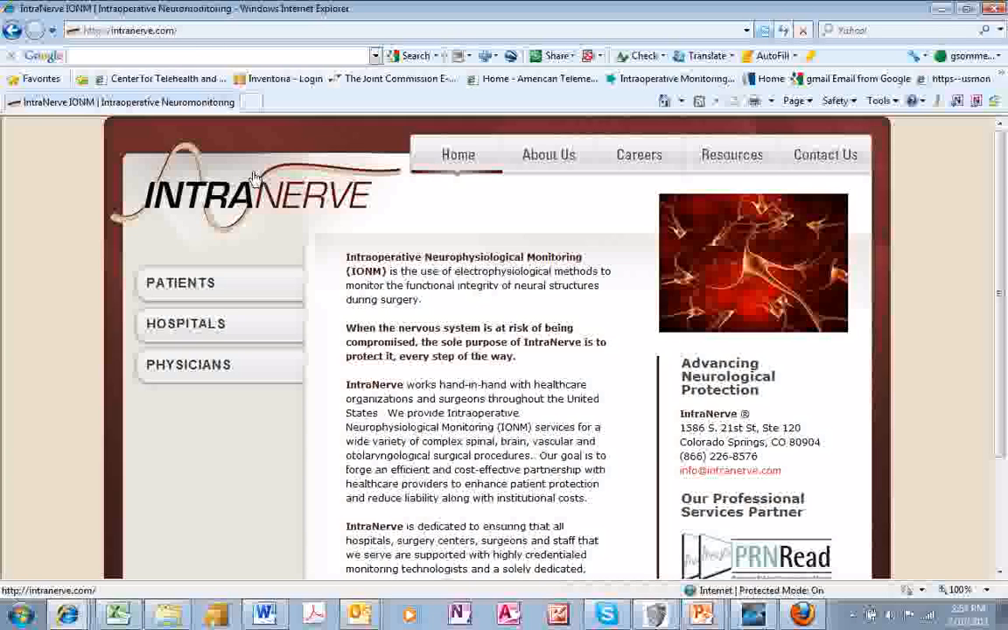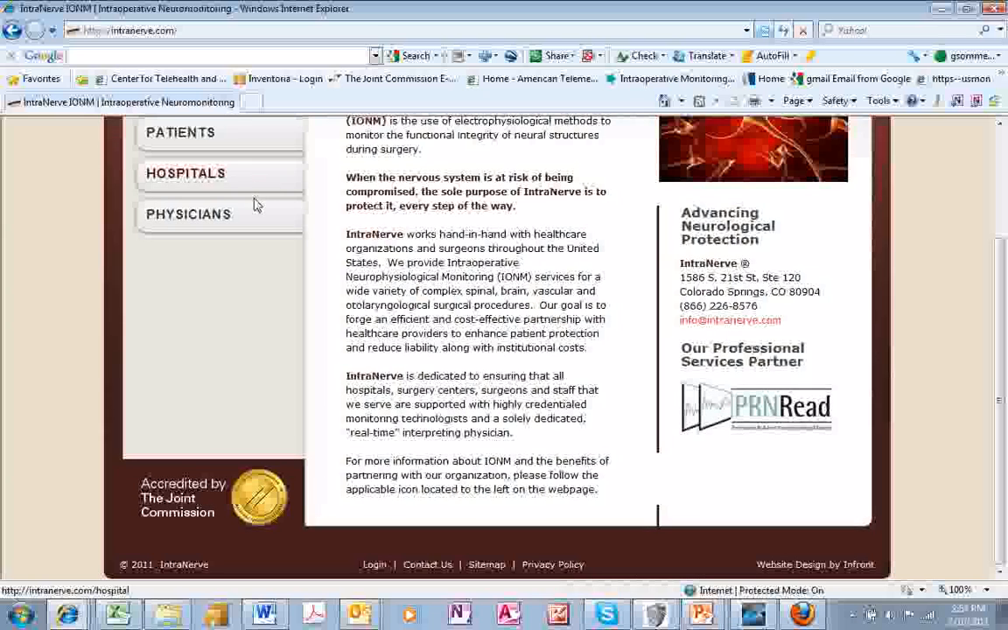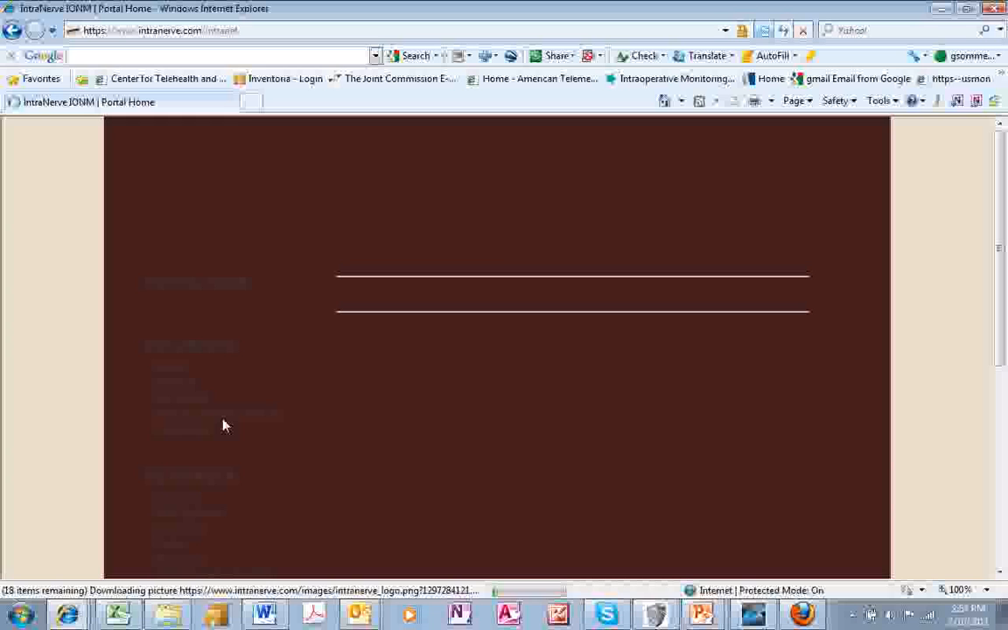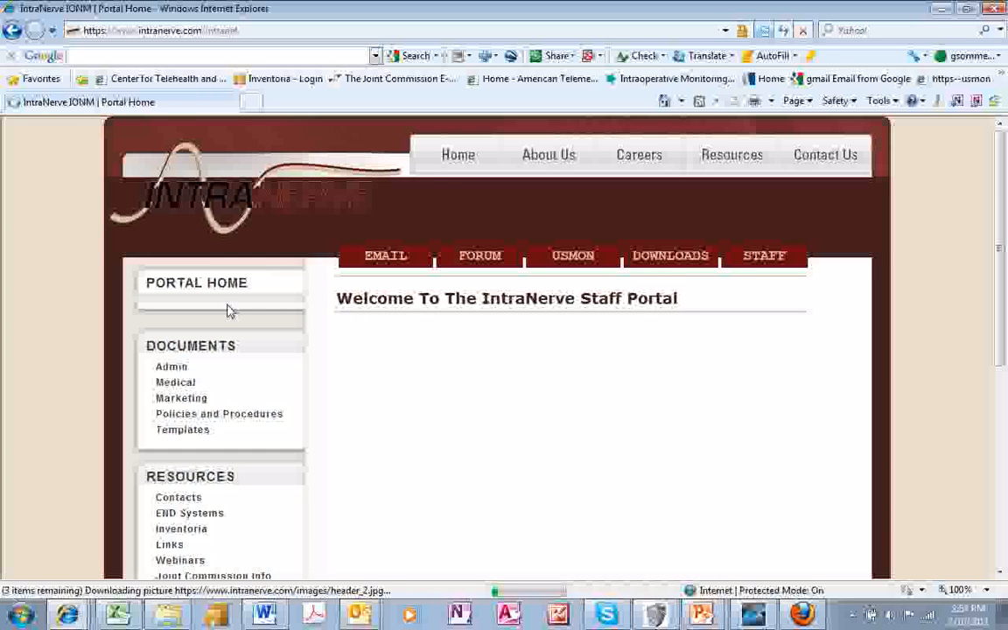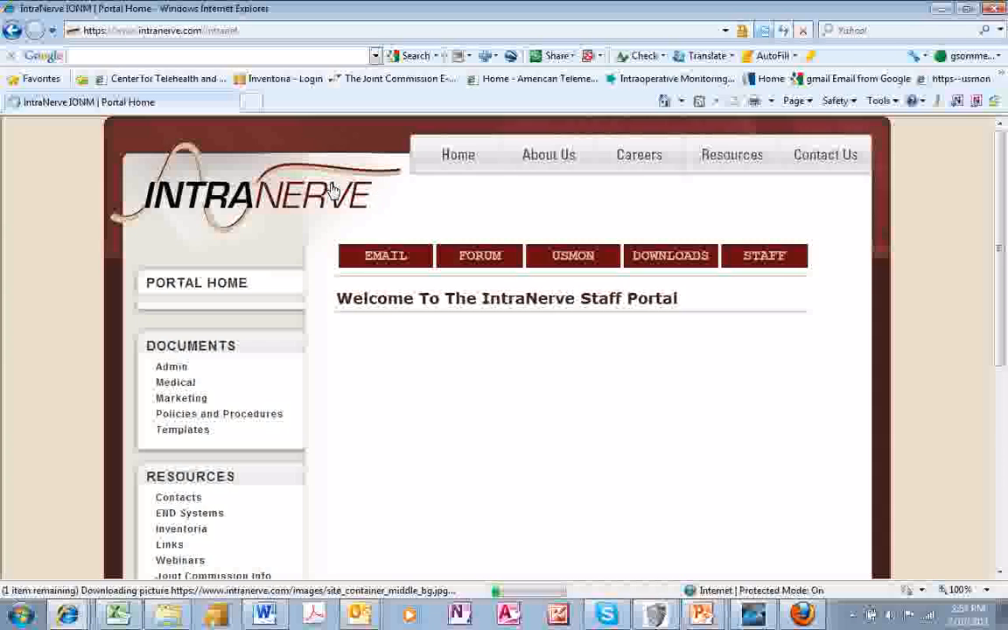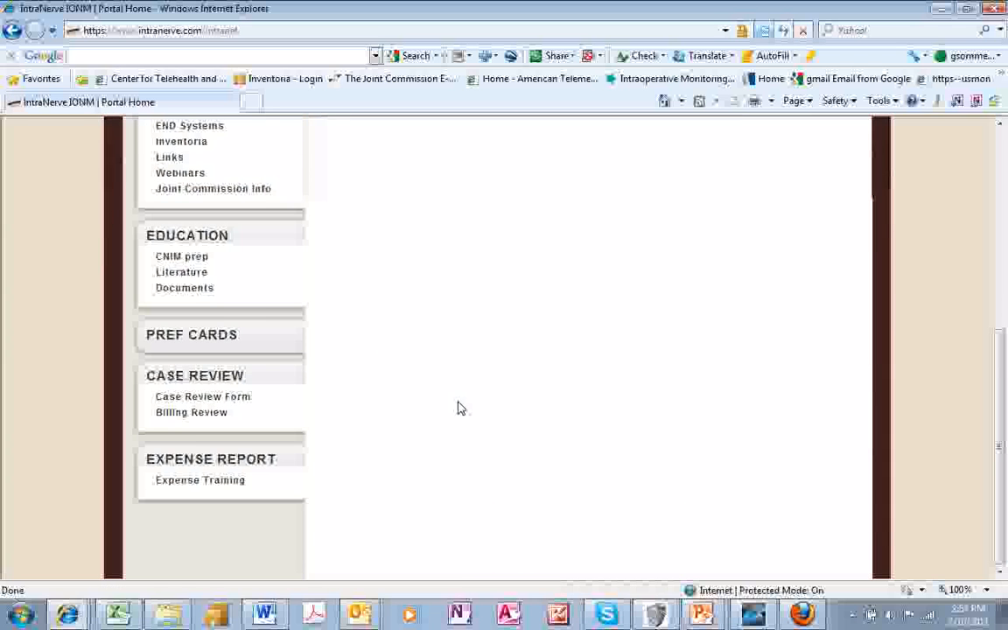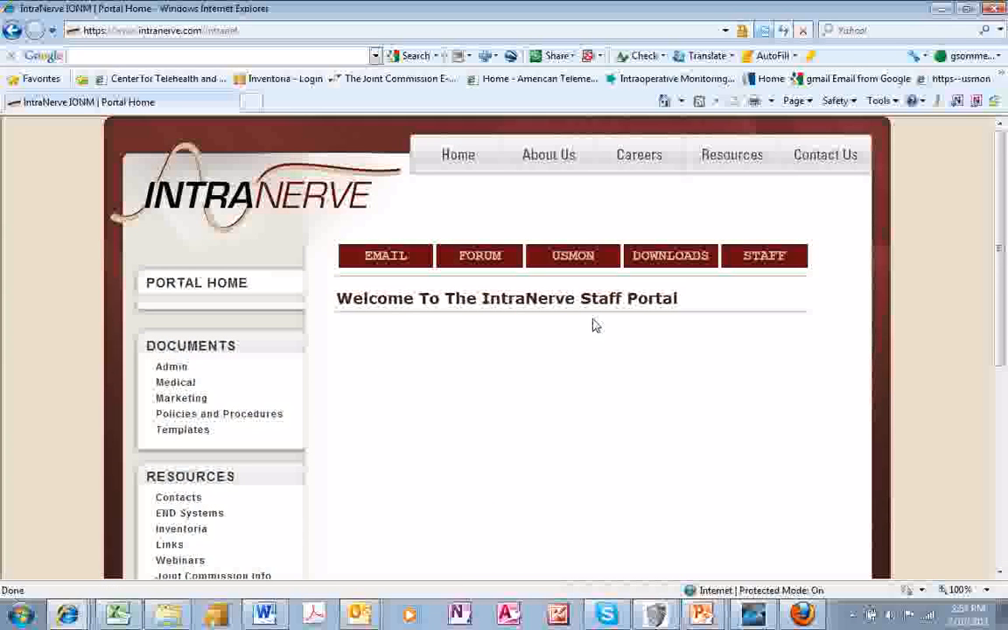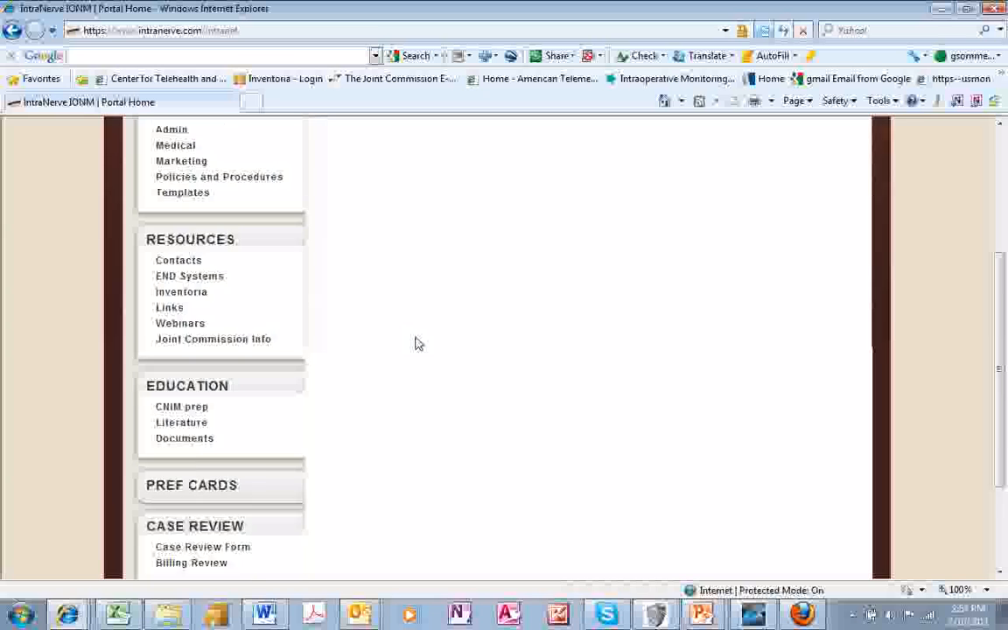In order to access the expense report portal, you're going to need to go down to the login button here at the bottom of the screen. Once you click on that, you'll get to a secure login page. Please, as stated before in the first video, make sure that you've set that up with George. Once you have, you will be able to go to a login site, and then you'll get to this page here, which is pretty much the secure InterNerve staff portal.